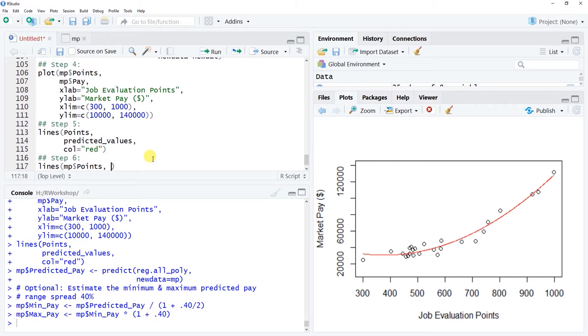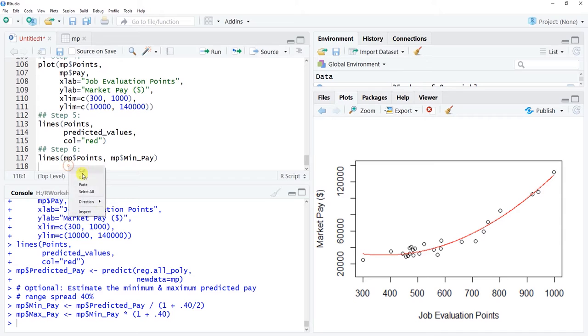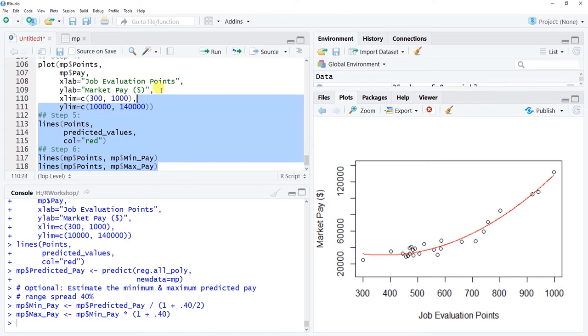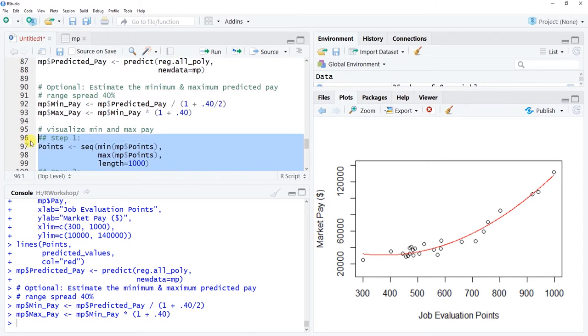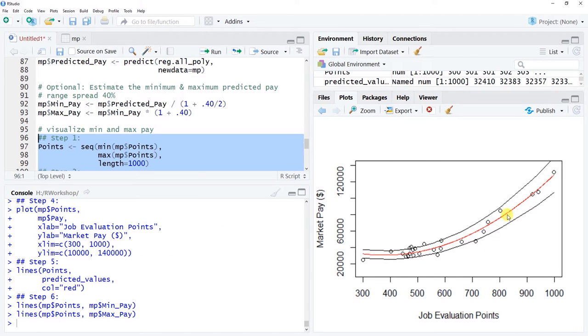Okay, so this is setting what our predictor variable is essentially. And then our second argument is going to be MP$min_pay, which we created. So that's the first. Let's copy that. That's the first function. The second function is just going to be the same thing, except it's max_pay here. Okay. So watch what happens when we run all 5 steps again here.